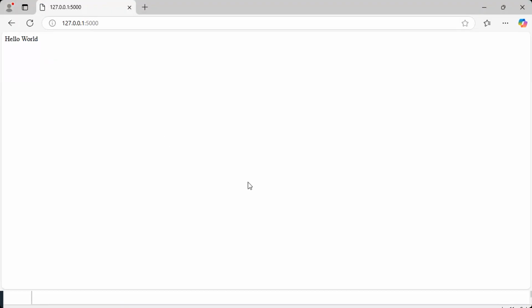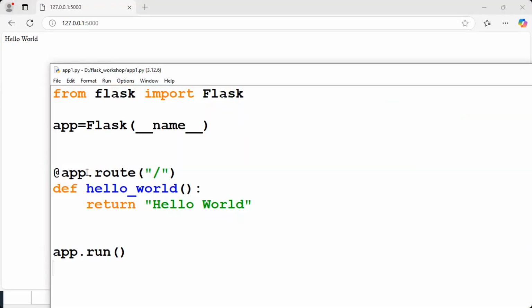Hello world. Now who generated this response? Correct. This response is generated by which function? Hello world. Because you are calling this function by using what? Slash. You are sending a request to this function by using slash. This is nothing but URL.